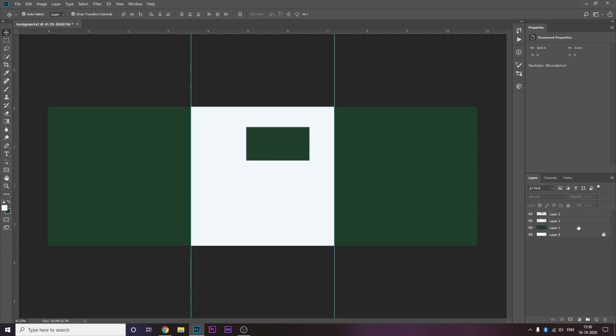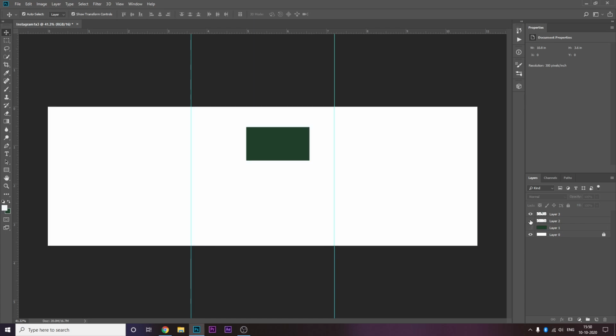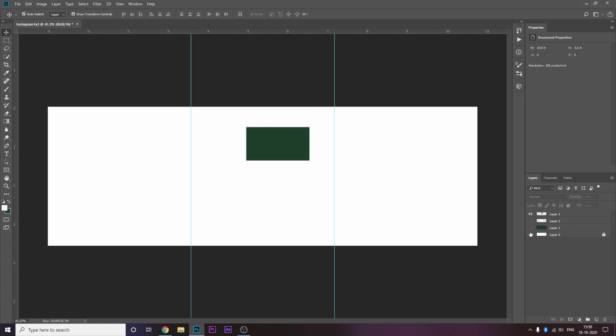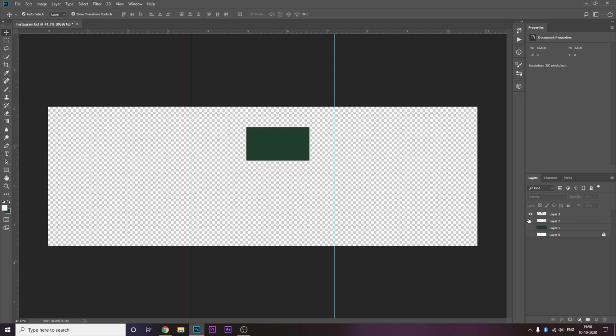Why? Because let's say I am going in layer 2, right? Layer 2 is just this white part. If you can see carefully, I can't zoom in, but you can see these checkered boards. This eye acts as a real eye. If I click on the eye, that layer will disappear. So now I close my eyes for each layer.